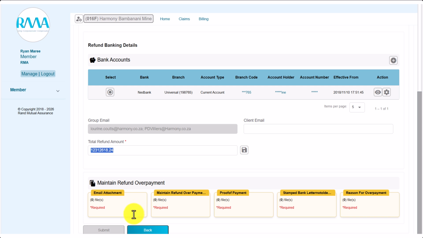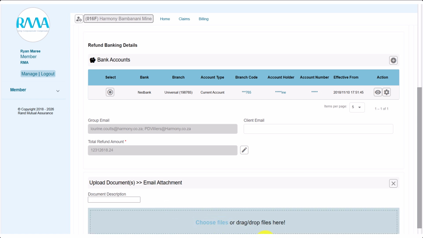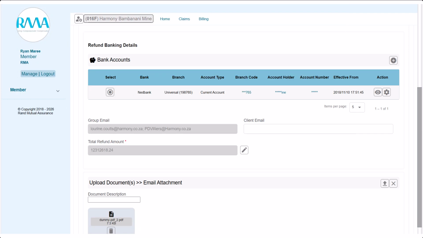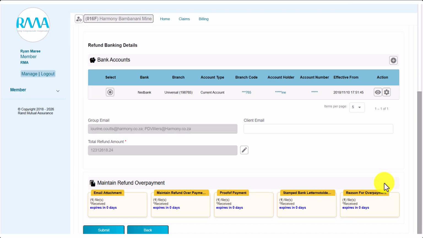Upload the required supporting documents for the refund. Once all documents have been uploaded, the Submit button will become available. Click Submit to complete the process.